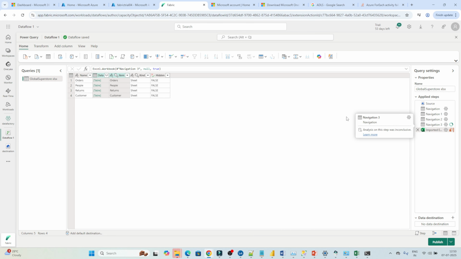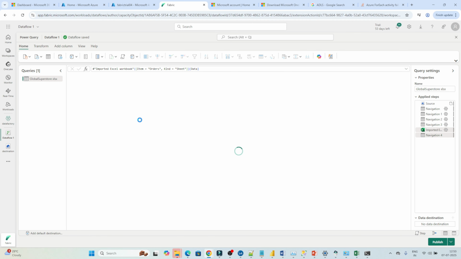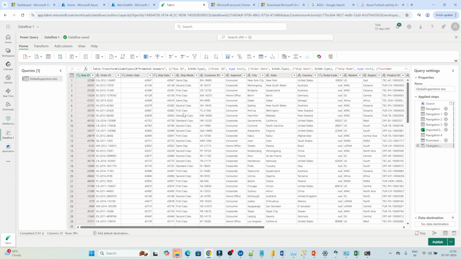Now you can see in this Excel I have multiple sheets. I have an order sheet, people sheet, return sheet, customer sheet. So if you want to see any of the data, you can click on this. Suppose I want to analyze the order sheet, so I'll click on this order table. I will be able to see the order sheet and all the data here. I can see order ID, order date, ship date, everything I can see.